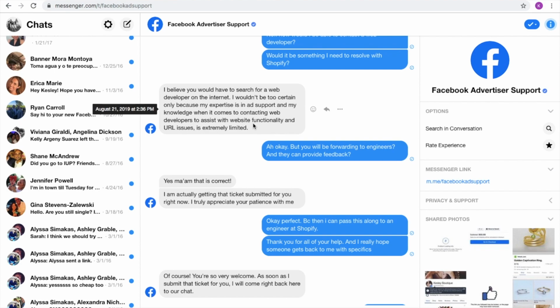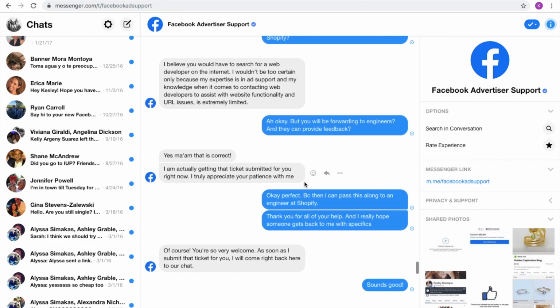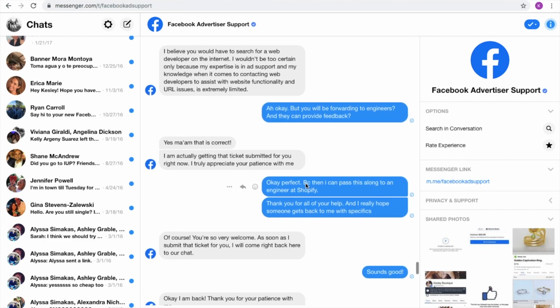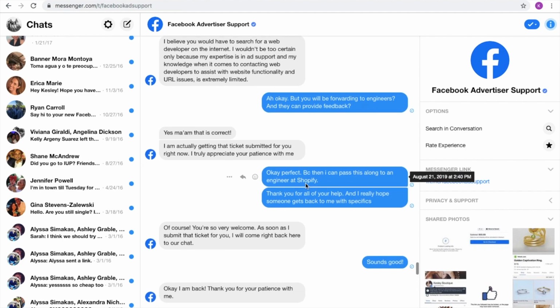So it says, "I believe you would have to search for a web developer on the internet." It's like, what? What do I search? Like Facebook web developer? And then he's like, "I wouldn't be too certain, only because my expertise is in ad support and my knowledge when it comes to contacting web developers to assist with website functionality and URL issues is extremely limited." So he's basically giving me a lot of pushback, telling me that this problem is going to be hard to solve because reaching out to a developer is pretty tough.